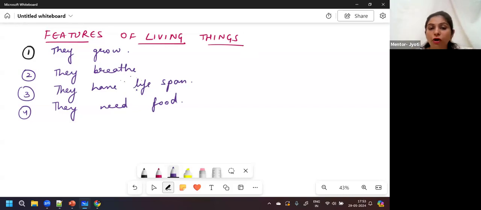By the process of, yes, photosynthesis. So plants make food by the process of photosynthesis. The green leaves prepare the food by the process of photosynthesis. Clear? So we all need food to live and to grow. Is that clear? Understood? So we are discussing the characteristics or features of the living things.